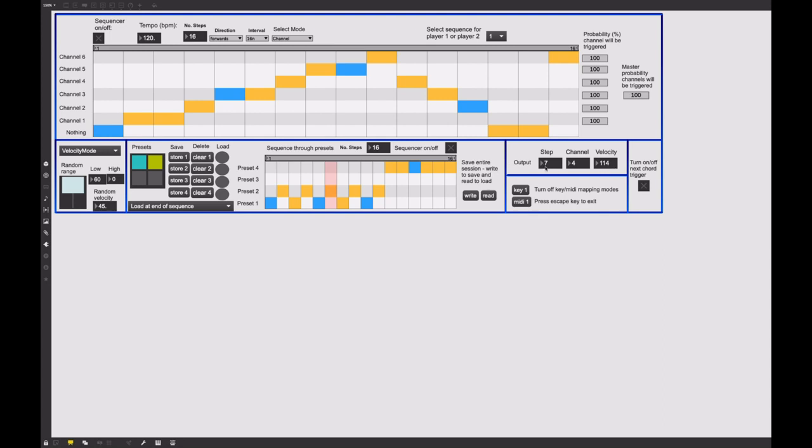This is really just to visualize what's going on in the sequencer. So this tells you what step the sequence is on, what channel that step triggers, and what the velocity that step is also triggering. Below this, you have the mapping functionality.